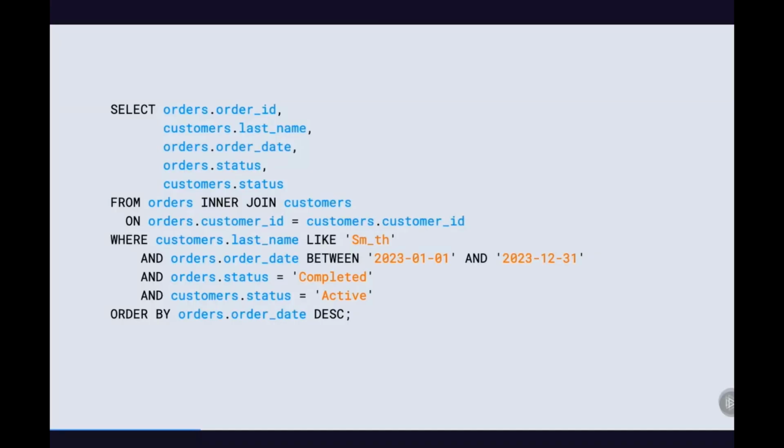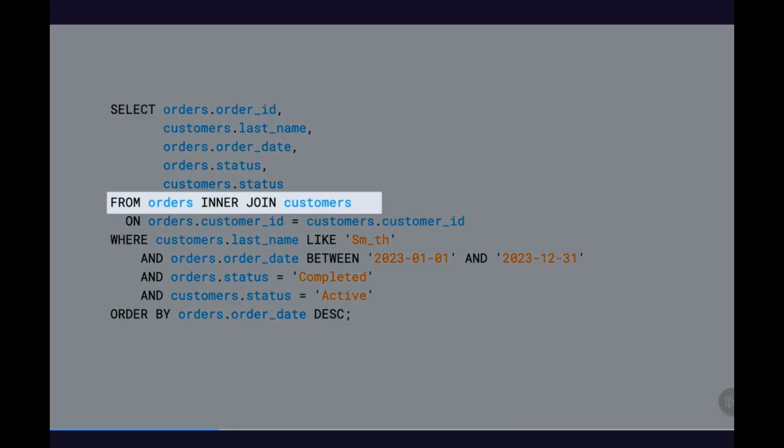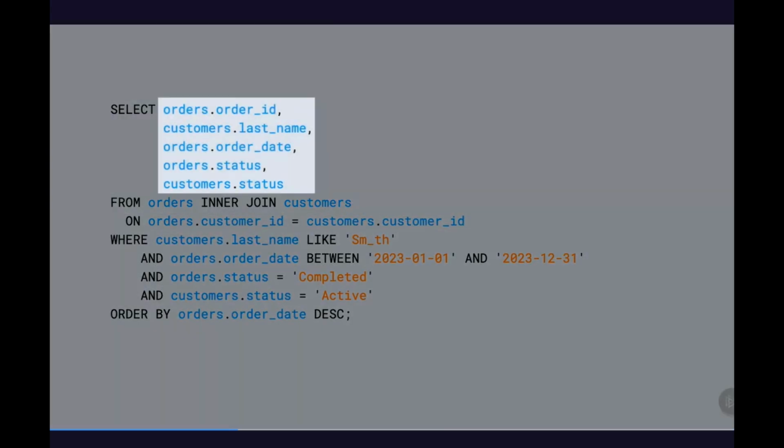So imagine we want to retrieve a list of orders together with some information about the customer who placed that order. So we're joining the orders table with the customer table to get things like the order ID, the name of the customer, the order date, and let's say both tables have a column called status, which can mean different things. There's a status of an order, which could be shipped or completed or canceled, and there's also a status of a customer, which could be active or inactive.